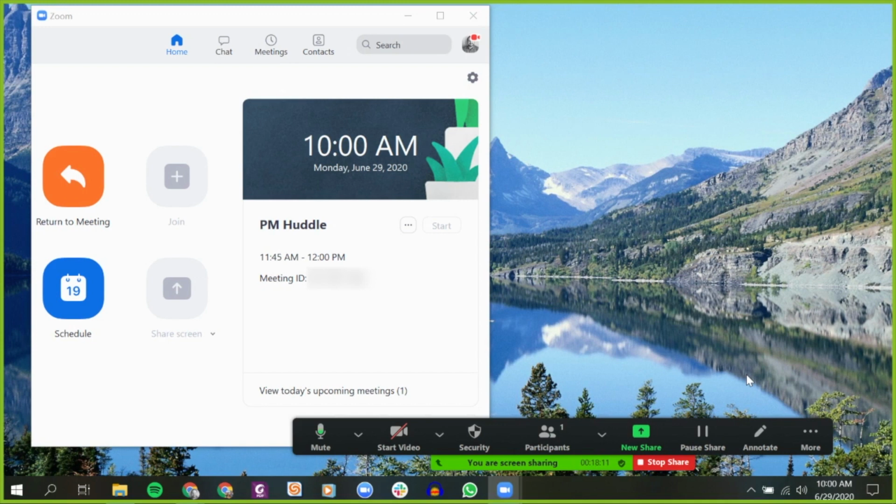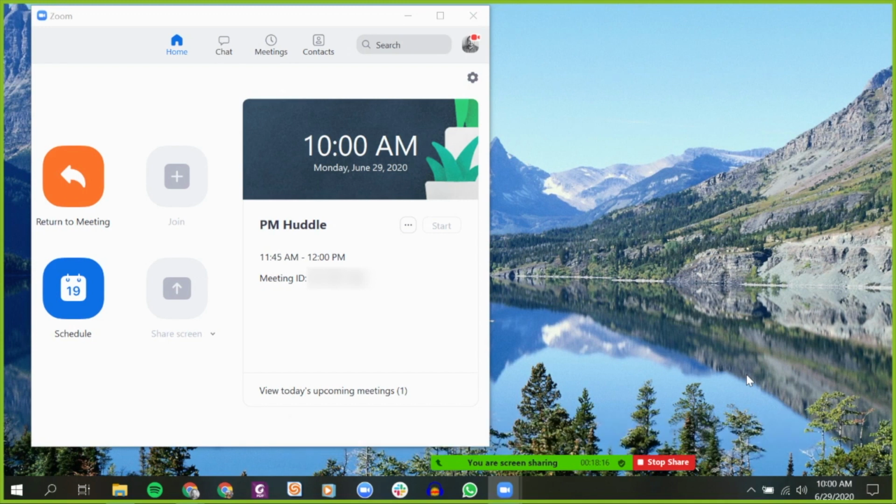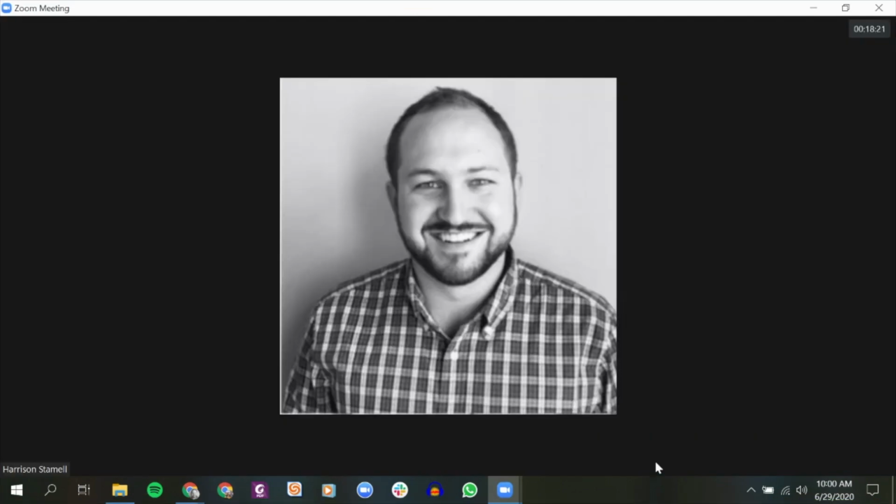As you can see, Zoom automatically minimizes my video and shows the desktop that I have shared here. When you're ready to stop sharing, simply click Stop Share.